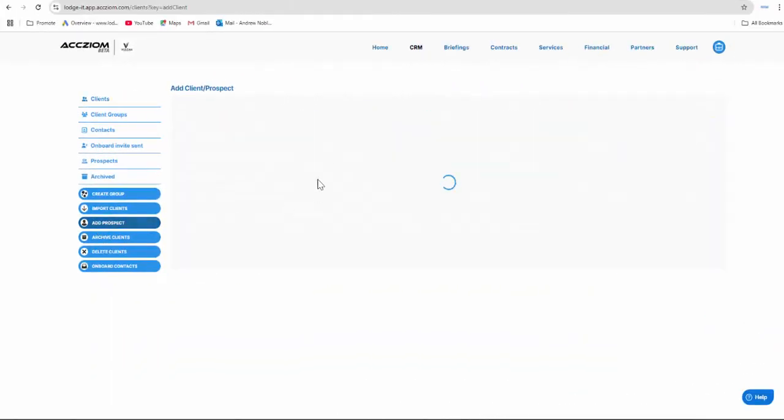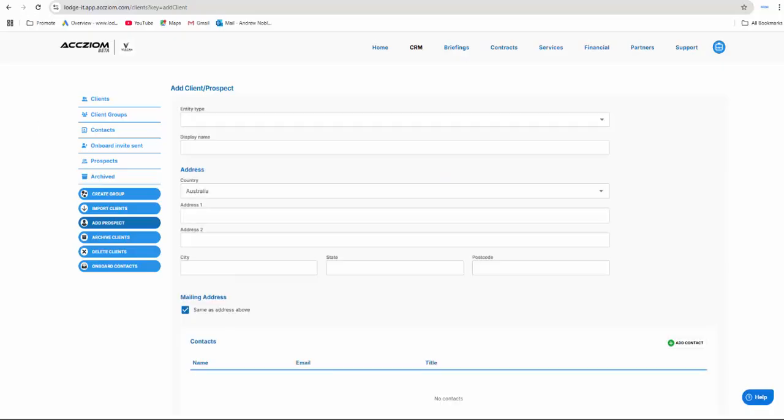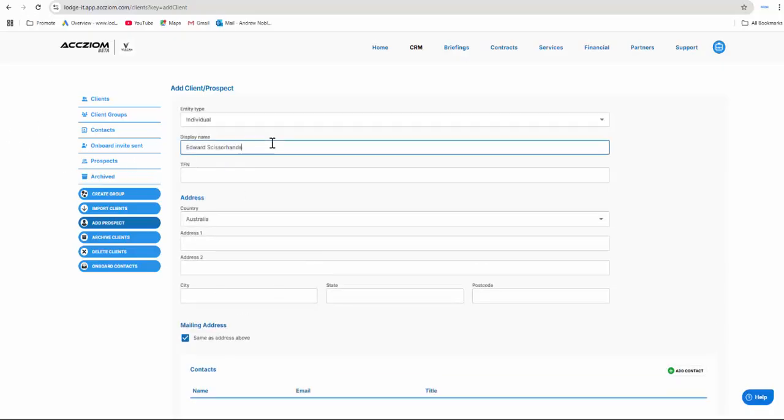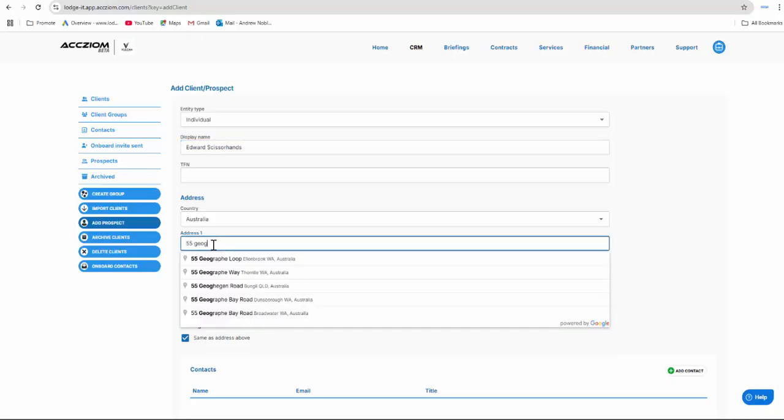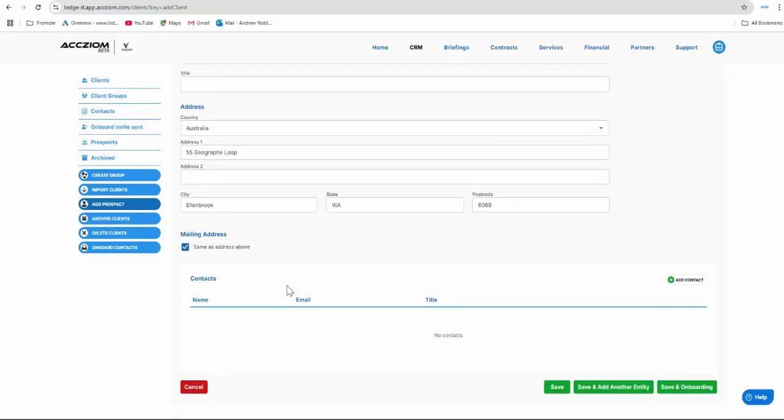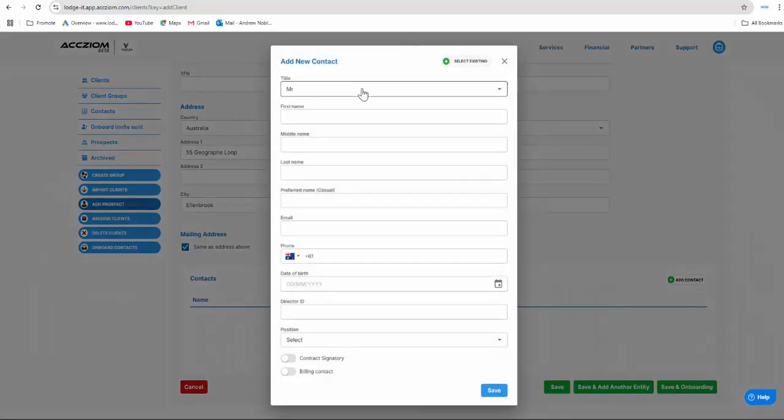Now it's adding a prospect to sell a service to. So we've got our display name of George Street. I'll just use any address there. And we need to put in a contact associated with this contact card file. So we need some details for this person, and we will have him as the authorized contact, and also the contact signatory for himself and the billing contact for himself.